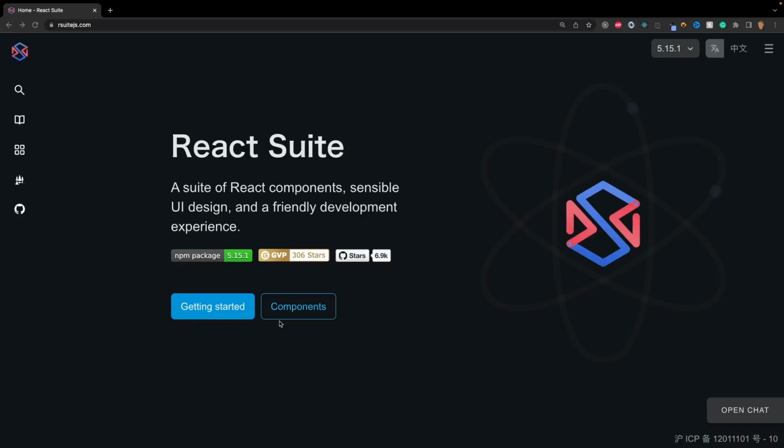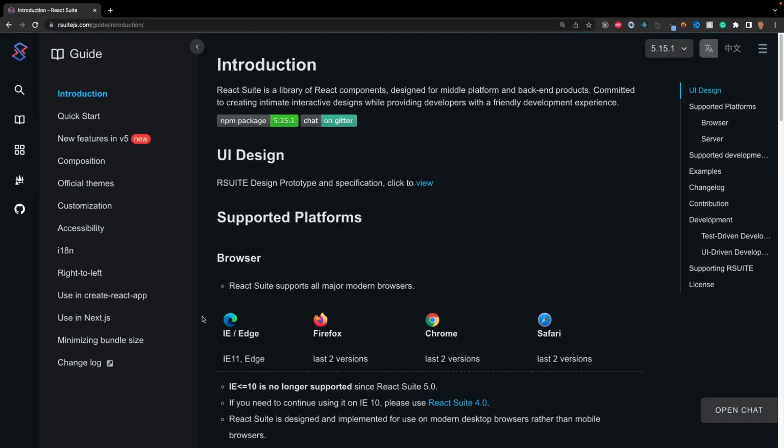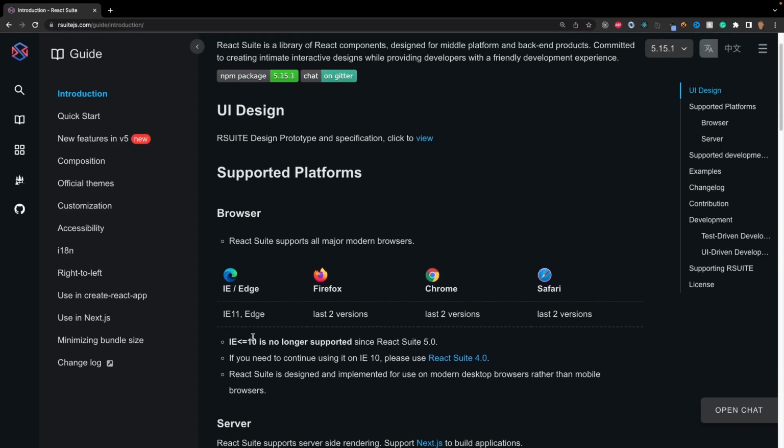Now before I show you guys the whole components and the guides for this library, I want to just show you guys the caveats for this, which I think is very important. So if you're going to get it started, the first thing is that this is no longer supported by Internet Explorer version 10 or lower. If you want to use it for Internet Explorer version 10, then you have to use React 4.0.